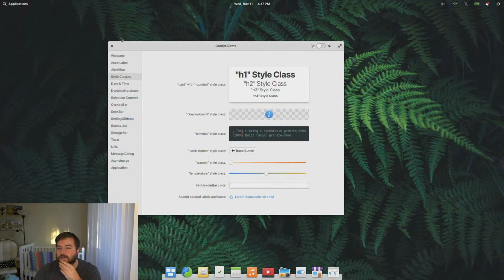Let's see. Lucas says, AA contrast is already great to have. That's awesome. Yeah, thank you. And if you ever find somewhere in the operating system that's not that contrasty, please file an issue, because that is what we strive to do.